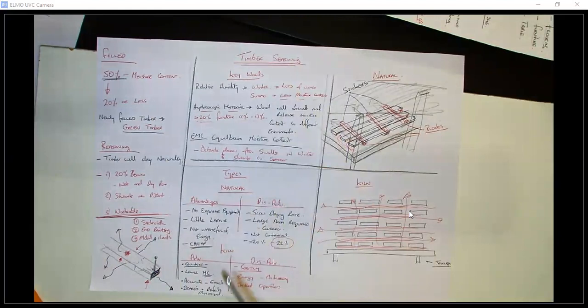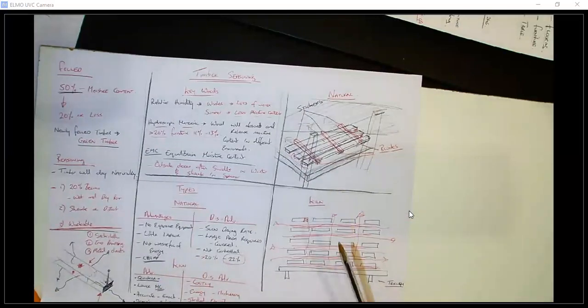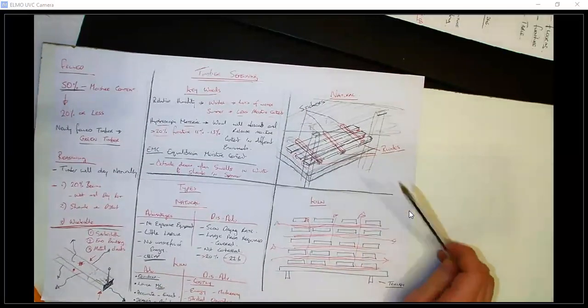Advantages, disadvantages, very important that you know these tables, guys. If you can break it down to simple things and replicate this, it shows that you know what you're on about. And finally, the two sketches, guys, go to your book for these sketches because these two sketches here are absolutely terrible.